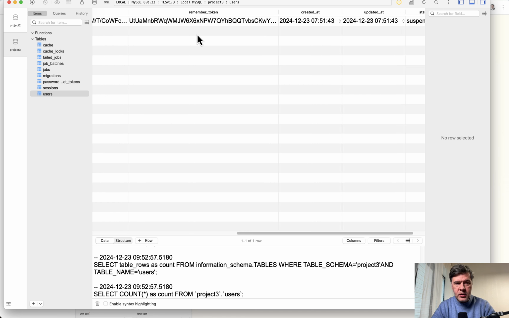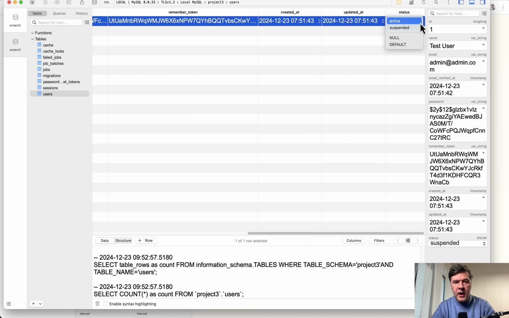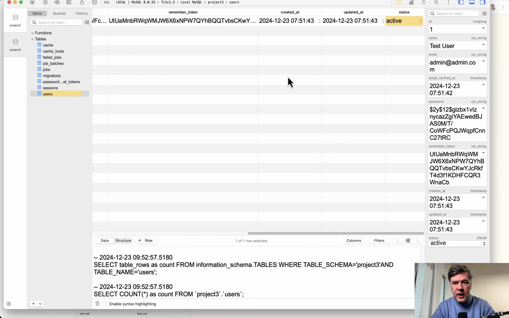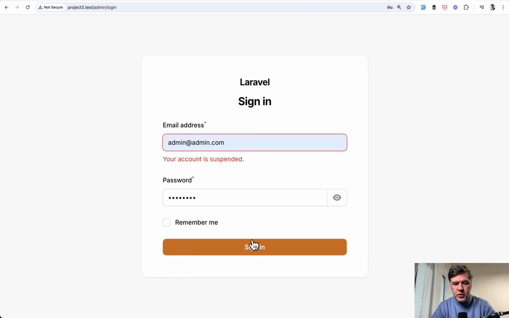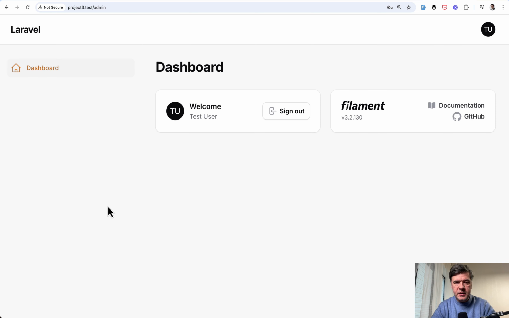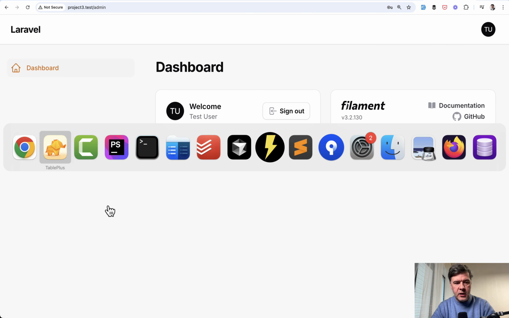In the users table I have a user admin.com with a status of suspended. There are values of suspended or active. Now let's try to change that to active. We save, and now if I try to log in with the same user, it is successful, so that actually works. Now let me show you the code.